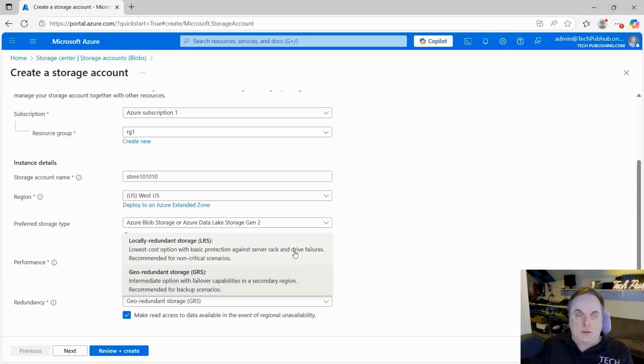We have locally redundant storage. So that's going to give us copies within the local area that we currently reside. So we're going to see a minimum of 3 copies spread out in the same region, but in different data centers. Then we have the geo-redundant. This is going to be spread out in separate regions. So if there's an earthquake in one region, our data is still safe in another region.